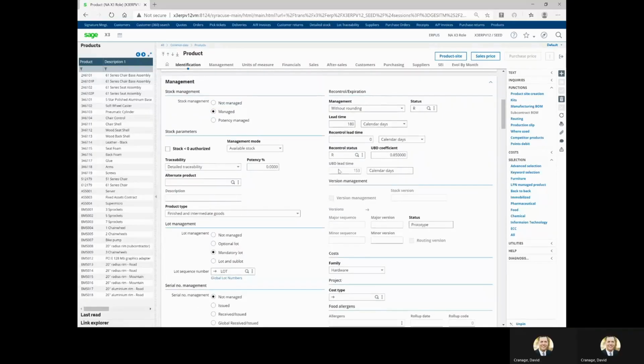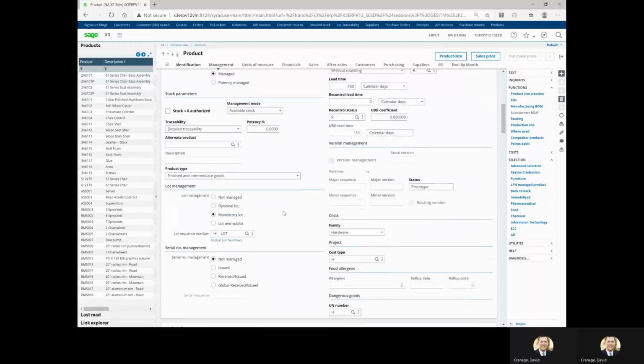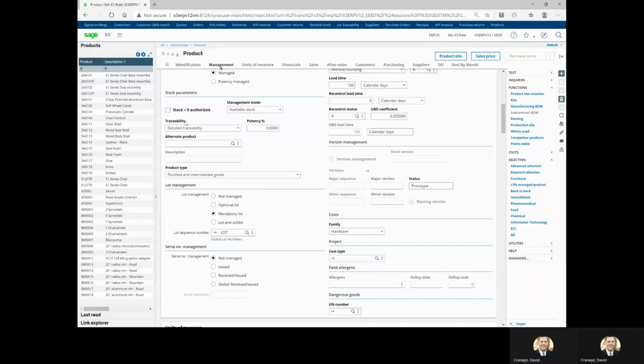Now when we get down into the management tab, things are starting to change a little bit because the product is a little bit more dynamic table. Is this a managed product? Do we manage it in inventory? Do we allow for less than 0 stock? Basically, do we allow it to go negative? Do we utilize traceability? So traceability is tied to lots. So I say, yes, I am managing this inventory at a lot level, and I want to keep track of a detailed level of traceability.